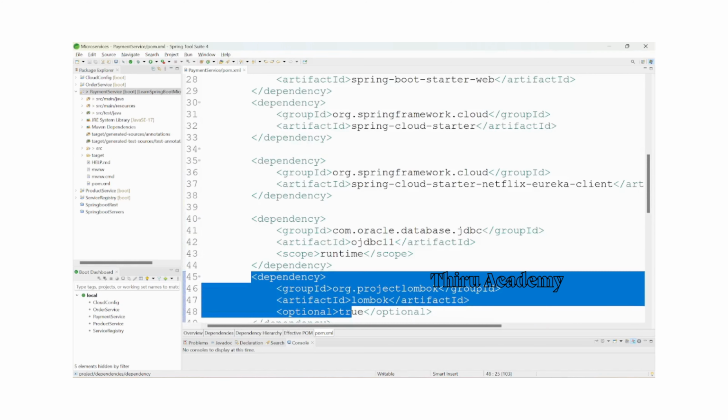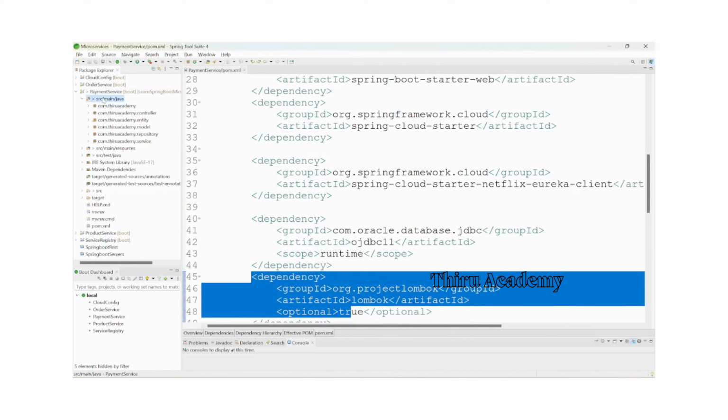Then coming to packages, we have created the controller package, entity package, model package, repository package, and service package. If required, we will create others later.